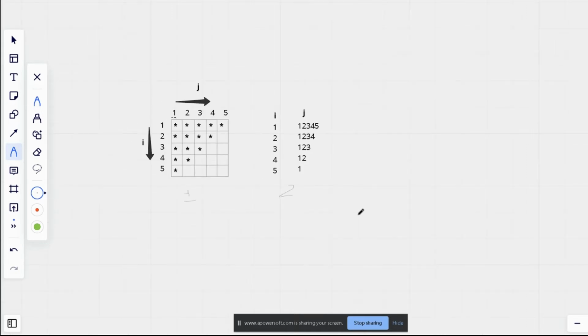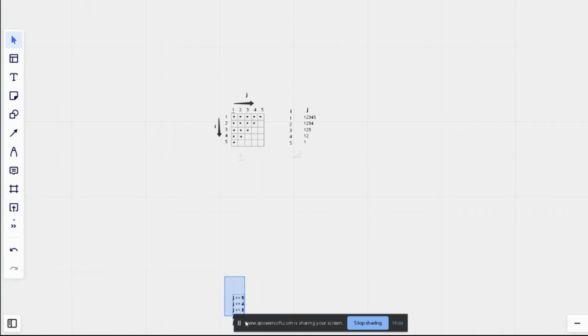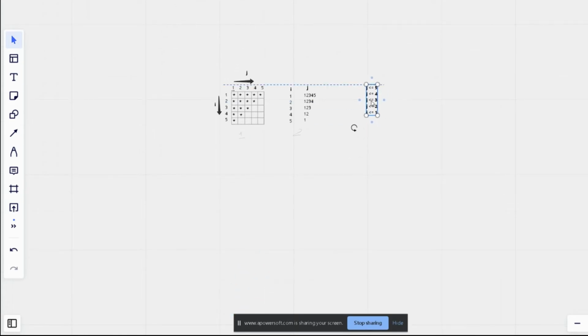After doing this, we need to do our third step. So what is our third step? This.